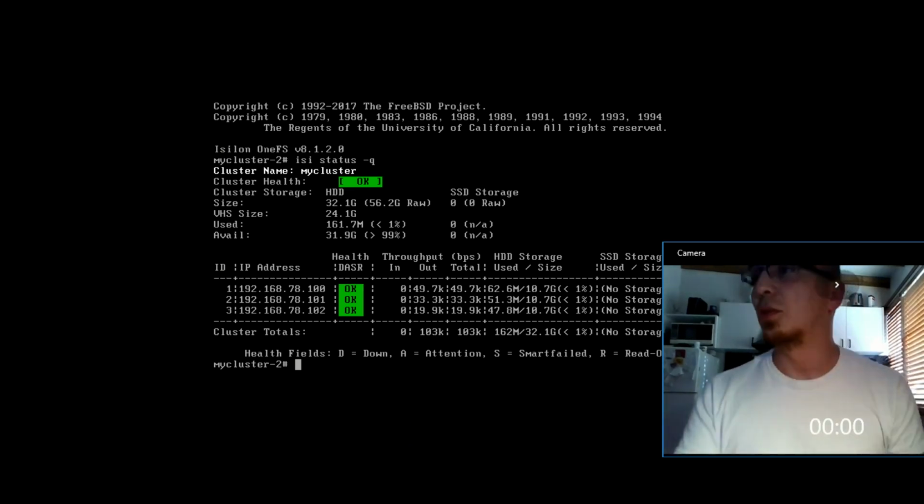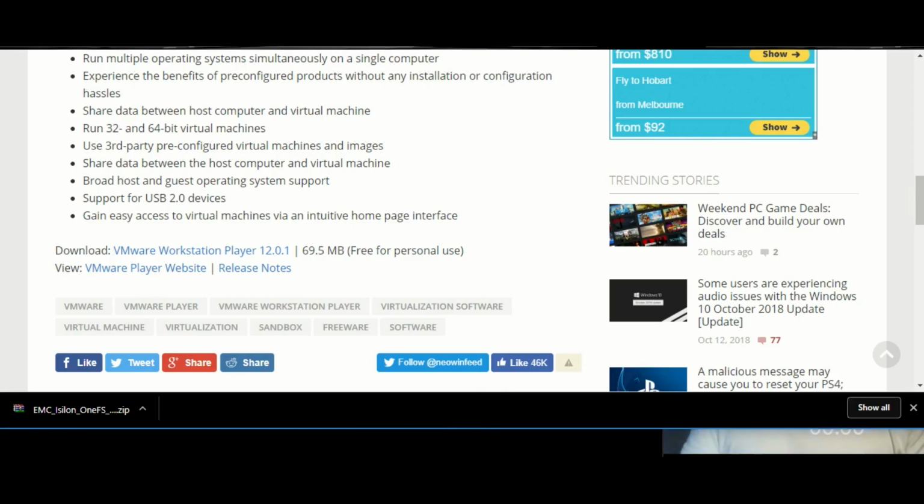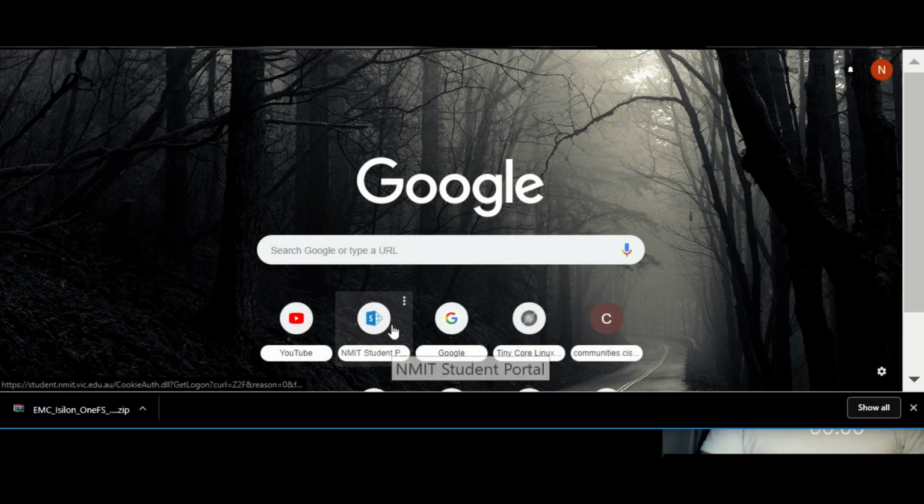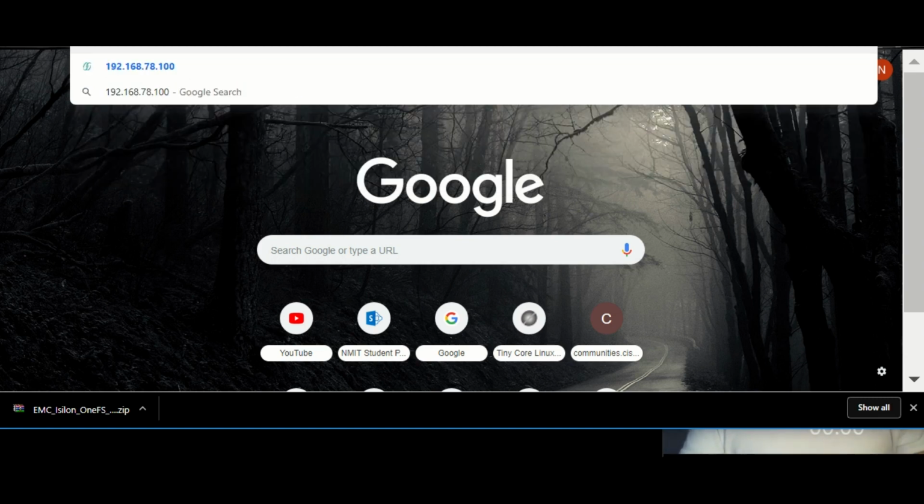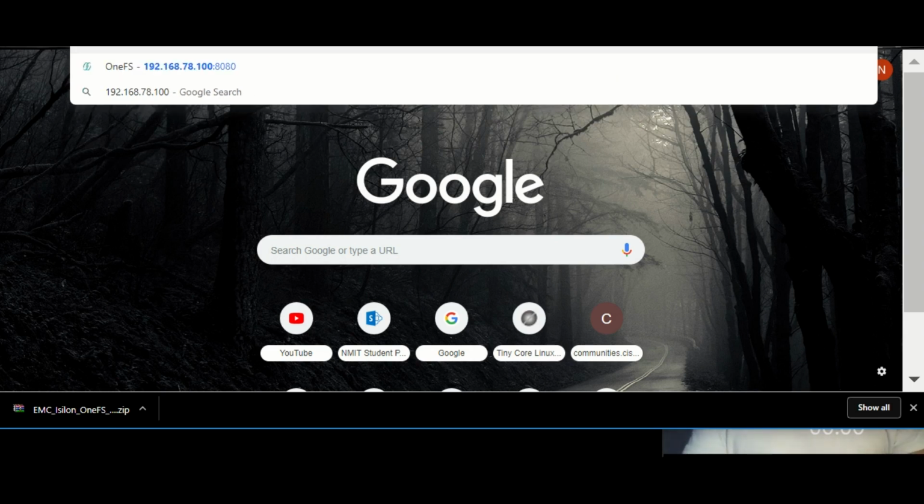Now we can go to our browser, we can go to Google. We can type one of our IP addresses which are in the range of the IP addresses that we just configured. Let's type 192.168.78.100, which is within the range of our external IP addresses.